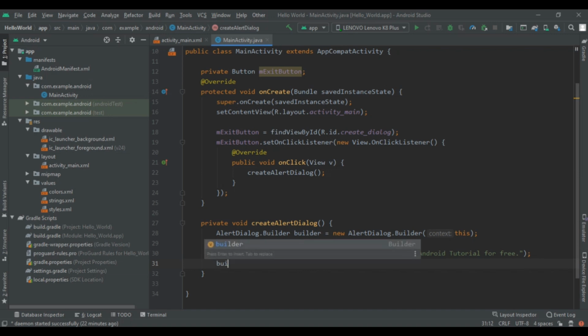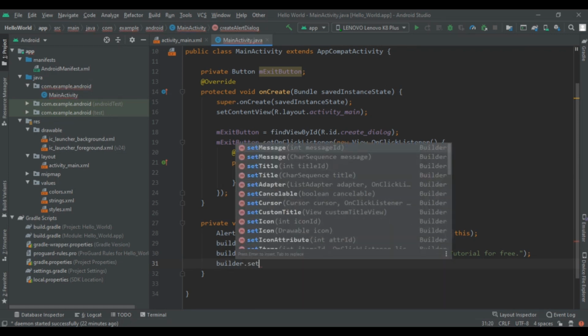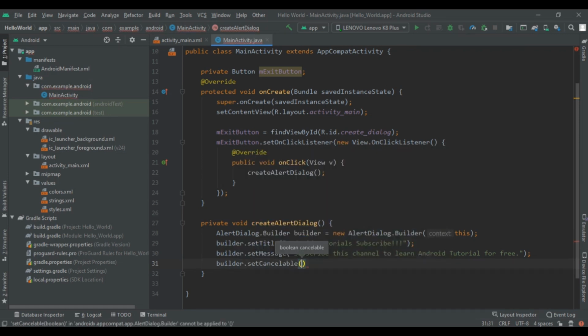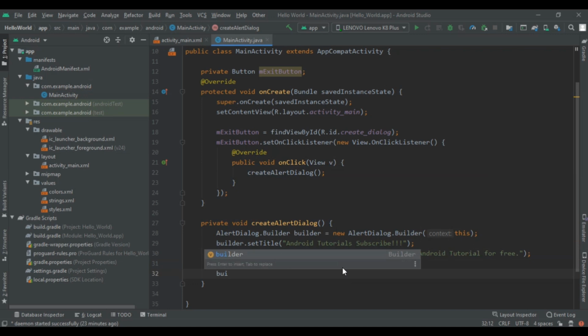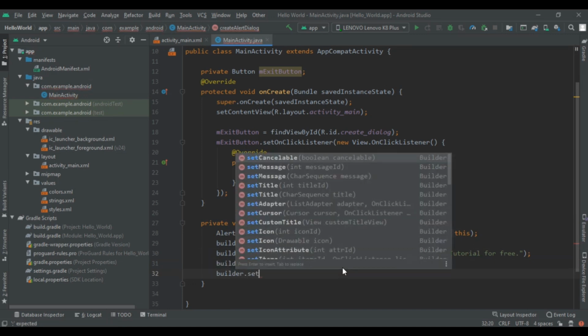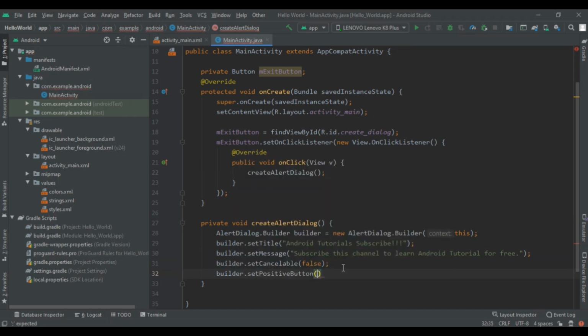So builder.setCancelable, and here write false. This means when the user clicks on anything else, our alert dialog will not disappear. And now we are going to implement three buttons. So the first button will be setPositiveButton, and the first parameter will be the text we have to show. So the first button will be Yes. If the user clicks Yes, then we are going to close all our activities.